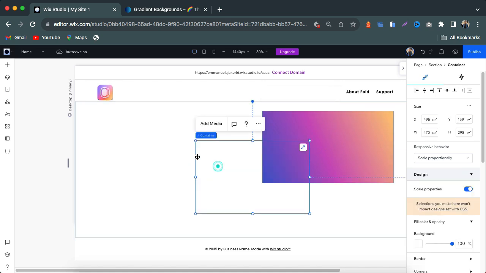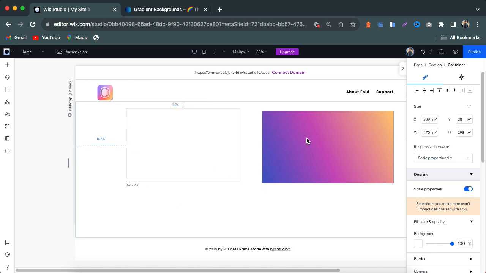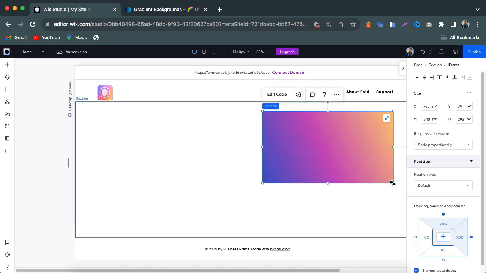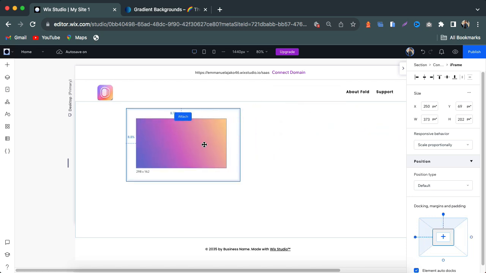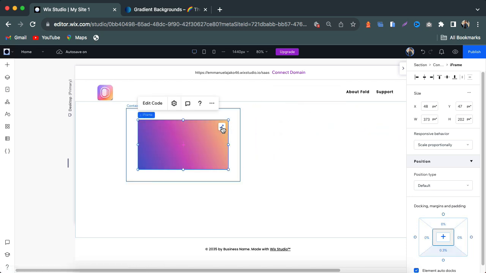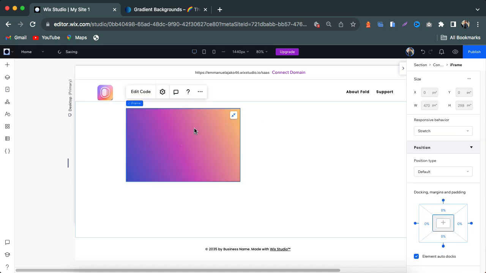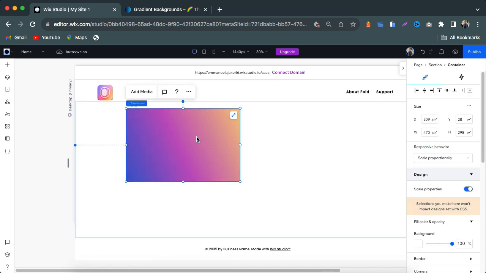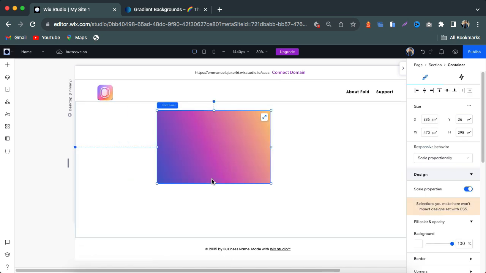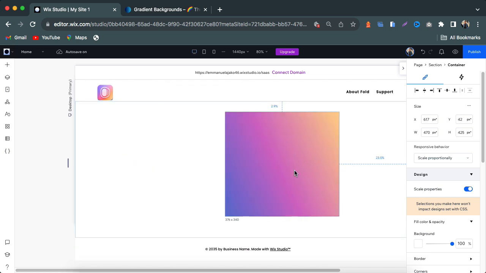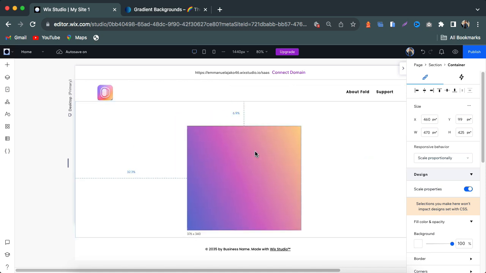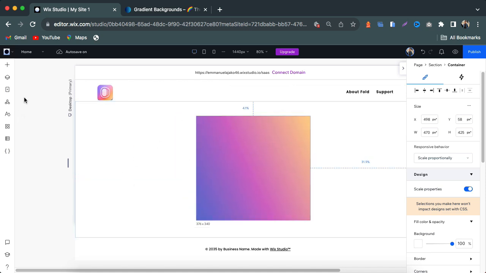Now for the container, what I have to do is resize it to match the container. Then I'll attach it to the container and expand it. So now it's attached to the container, and we can resize it however we want. So that's one way of adding gradients to a container, by using the embedded option.